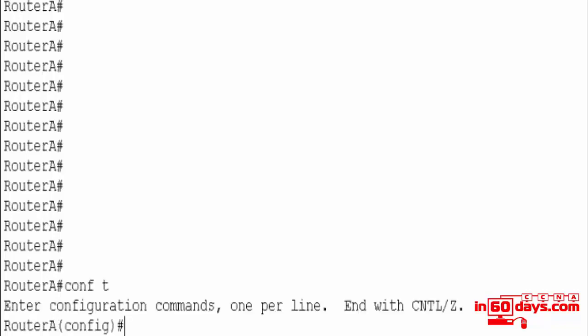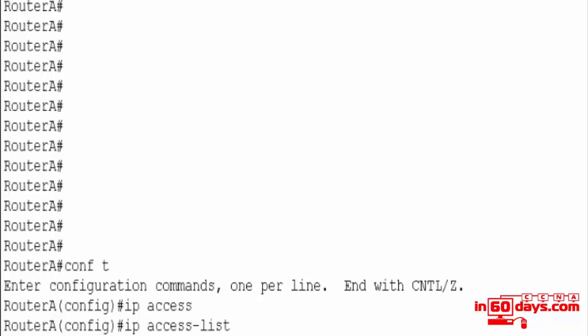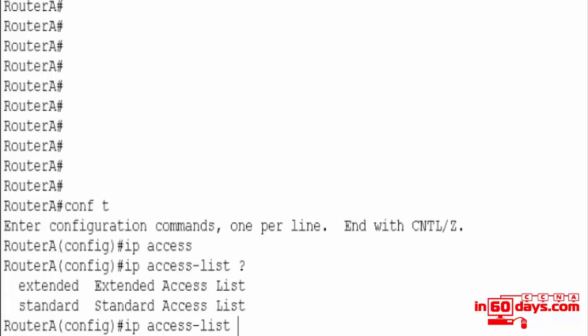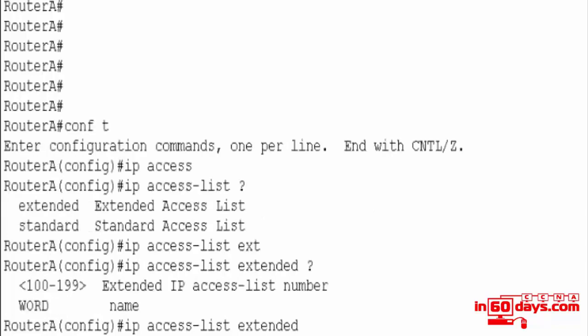Welcome to our named access list lab. This time exactly the same setup as before, the same IP addresses. We're going to do a named access list. So conf t, IP access list. If you hit the question mark there, it'll say, do you want standard or extended? Let's do an extended access list. The next thing we need to do is give it a name. So let's call it block ping.